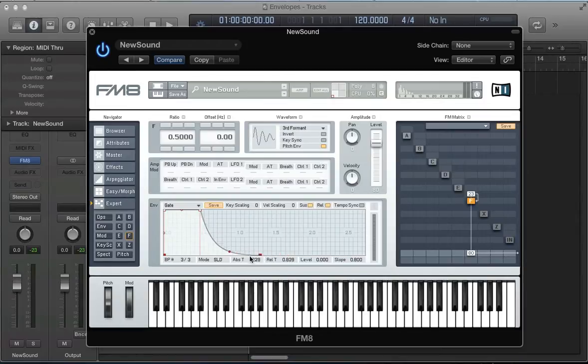Velocity scaling works in a similar way. So turn this right up to 100, hit the key really hard, I get a long release time, and if I hit it really soft, I get hardly any release time at all. Hard, soft. And this can go in negative as well here.